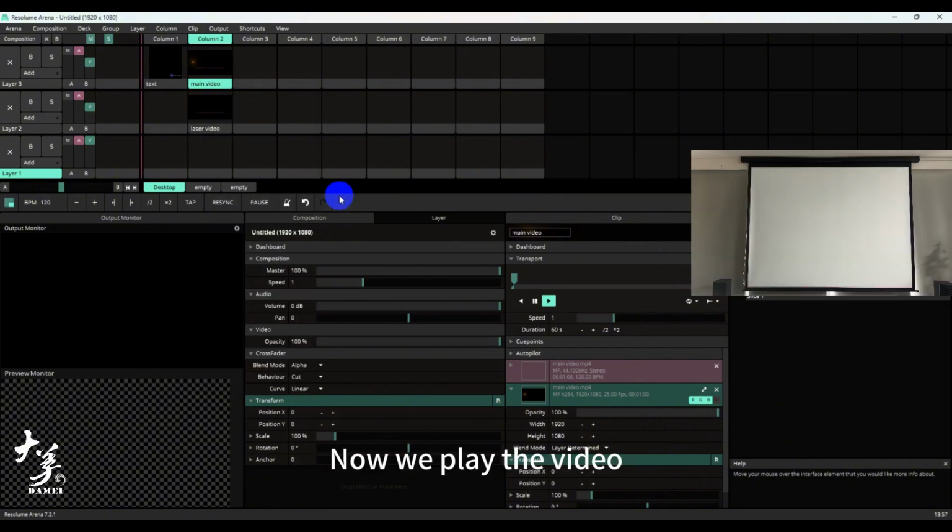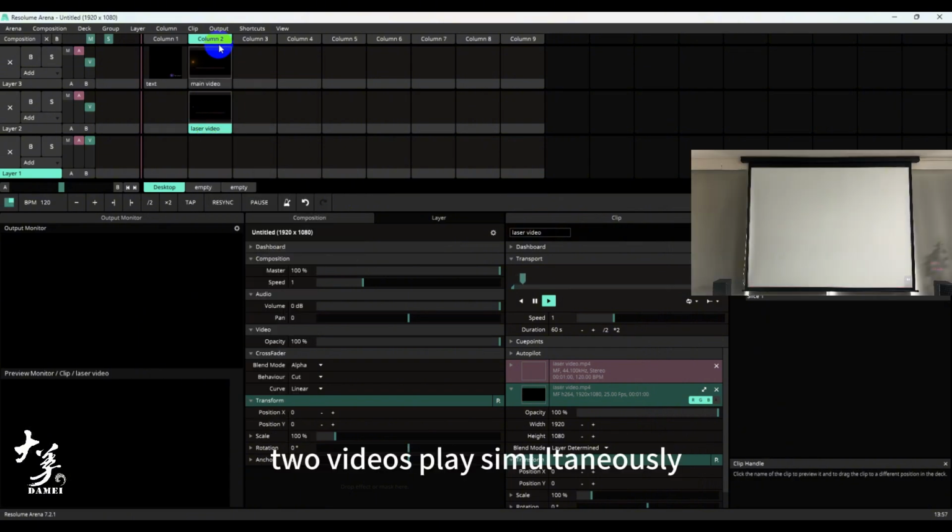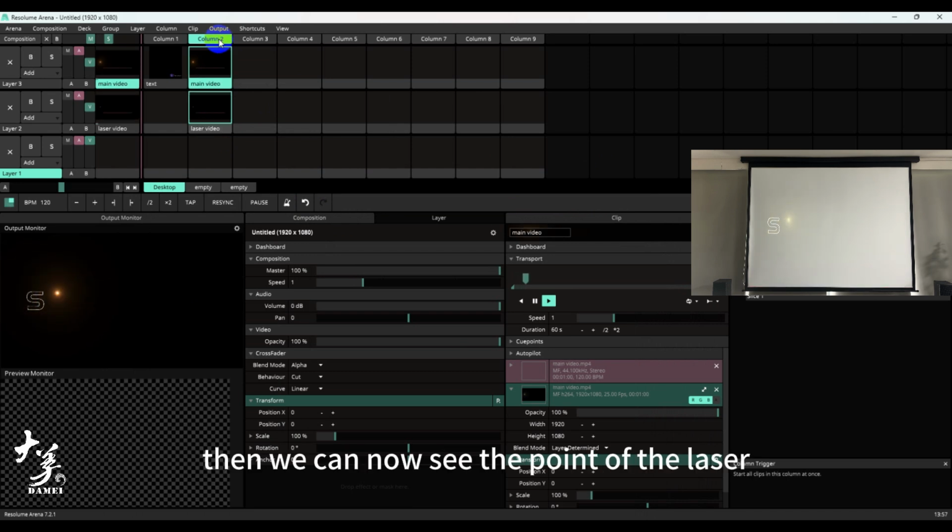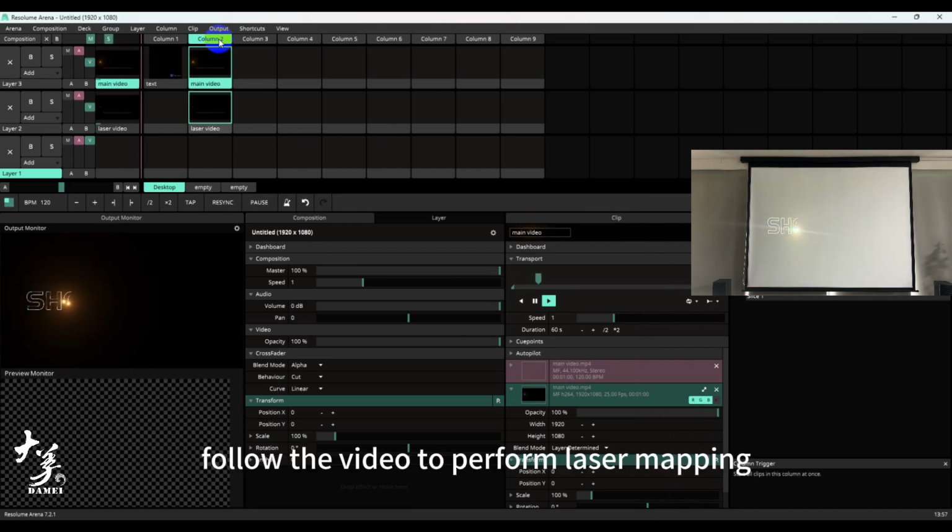How we play the video. 2 videos play simultaneously. Then we can now see the point of the laser follow the video to perform laser mapping.